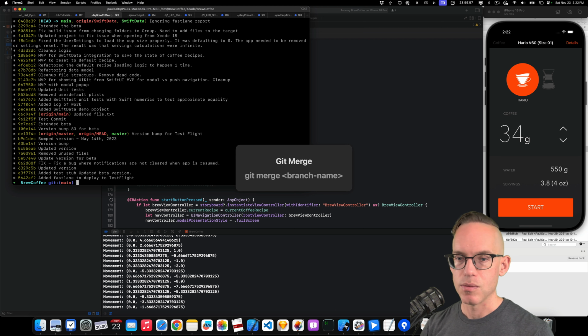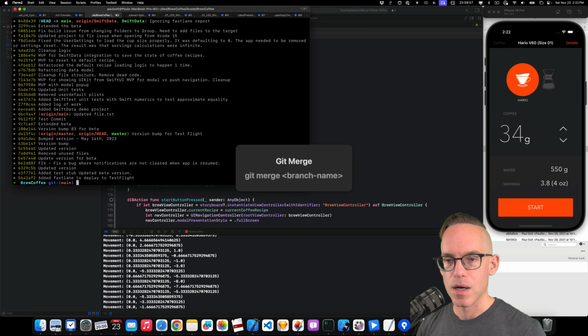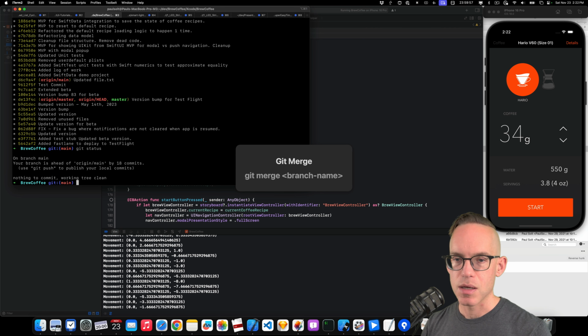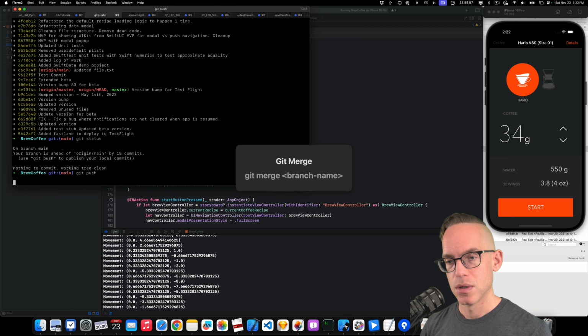So here we can quit with Q from this display. The Q key will get out of this. And we can then go ahead and, if we do a git status one more time as a sanity check, we see that our branch is ahead of main by 18 commits. Those are the 18 commits that I had on my Swift data branch. And now I'm going to push those to the GitHub repository. So git push.